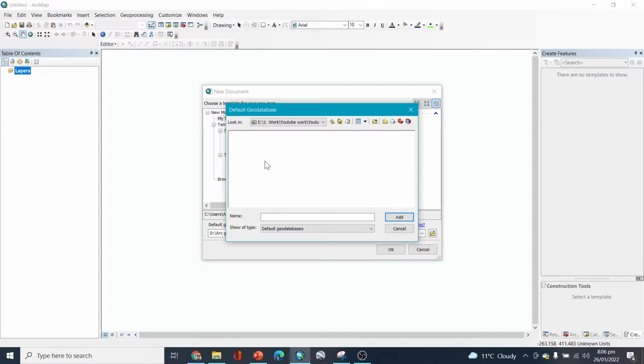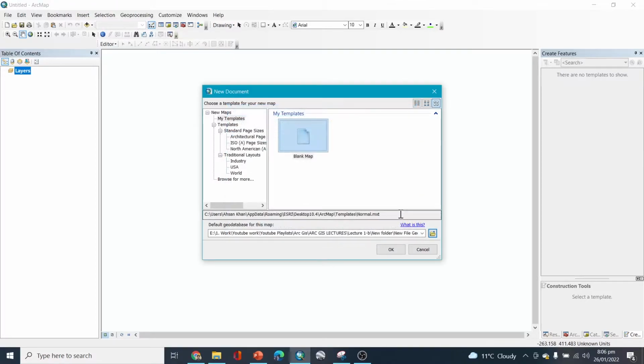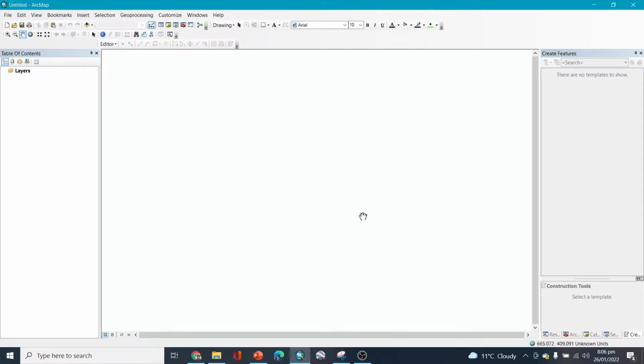Now it's empty. Here you would click on this option which says new file geodatabase. Click on that and now it's done, right? This is your default geodatabase. Just add it and okay. So this is our ArcMap or ArcGIS, where we have created the folder and connected it to our work. Now whatever work you do here will be saved to that folder.